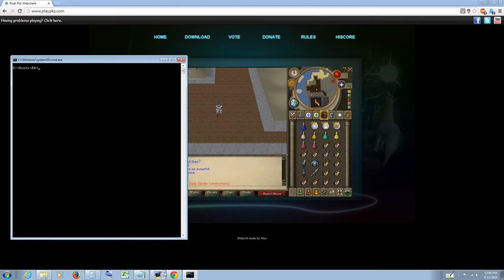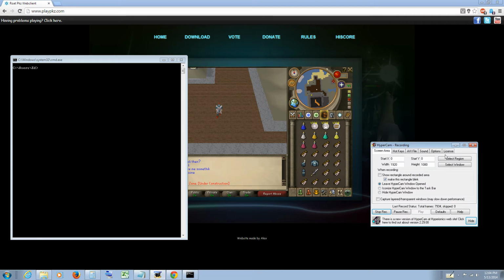Opening up Hypercam 2, you can select the region that you want to record by hitting this button. It's going to give you some crosshairs, and you can select a portion of the screen that's going to be recorded. Curiously, if you're recording audio, you're supposed to select this, make this rectangle blink, but also turn off show rectangle around recorded area, or else for whatever reason, the audio is going to stray from the video. Not sure why, it just does, so just roll with it.